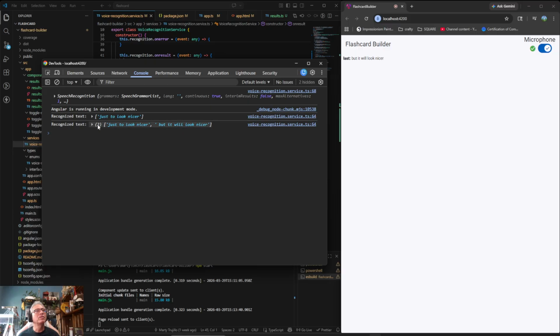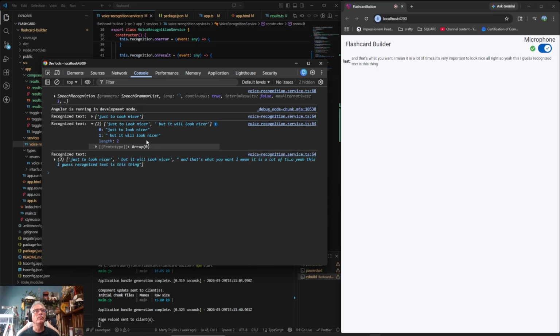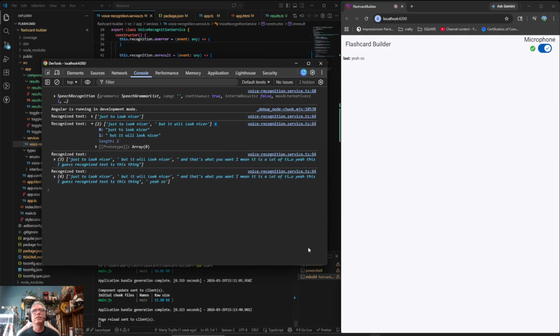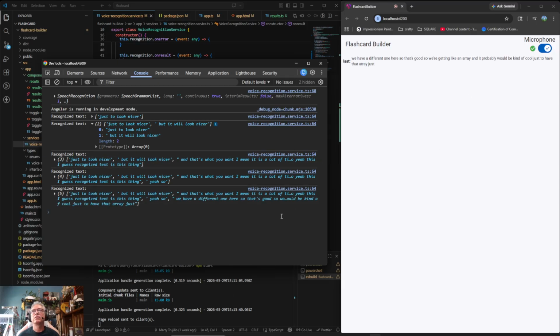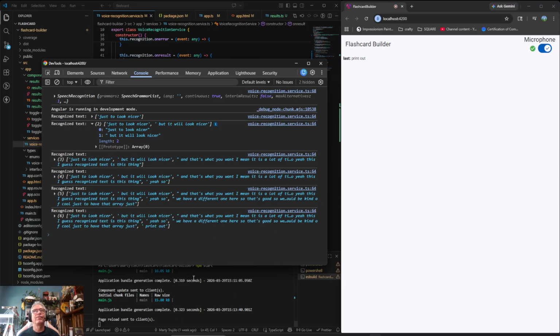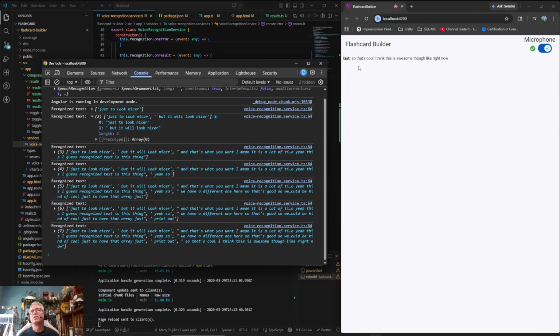All right, so yeah, this recognize text is this thing. We have a different one here. So that's good. We're getting an array, and it probably would be kind of cool just to have that array print out. So that's cool. I think this is awesome though. Right now, that is working.